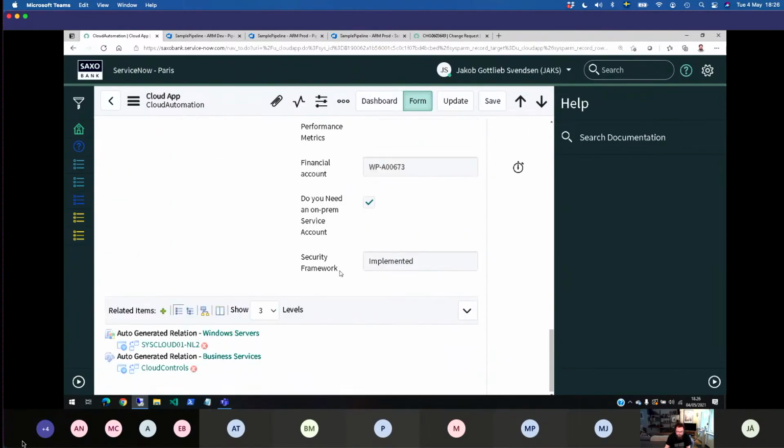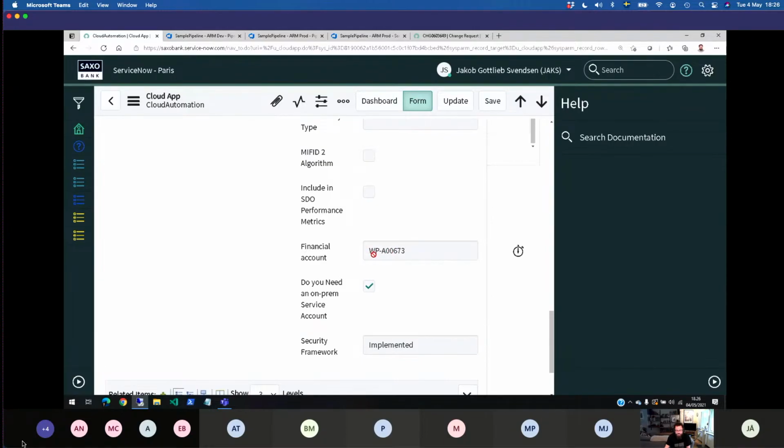But it also includes this one called financial account, which is called a work package. And the work package here is my budget, right? So if I use this, then it's on my budget.